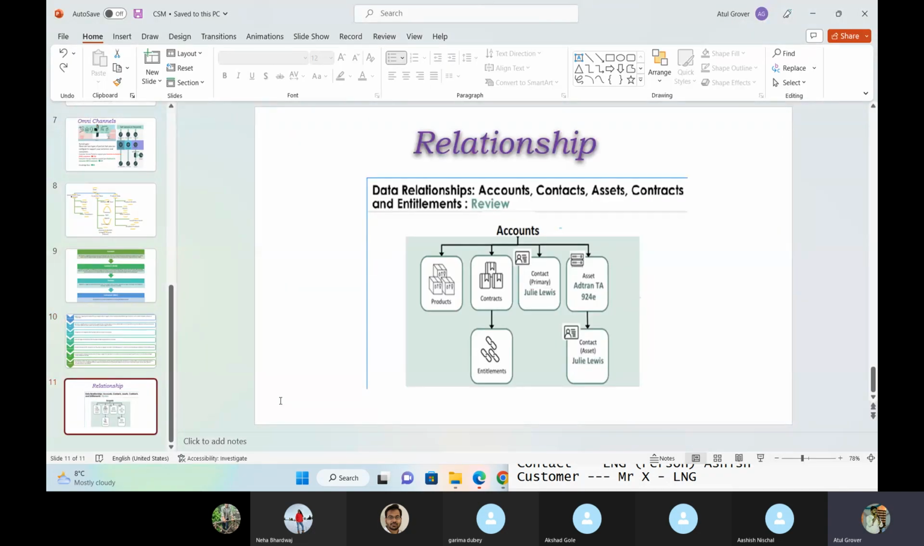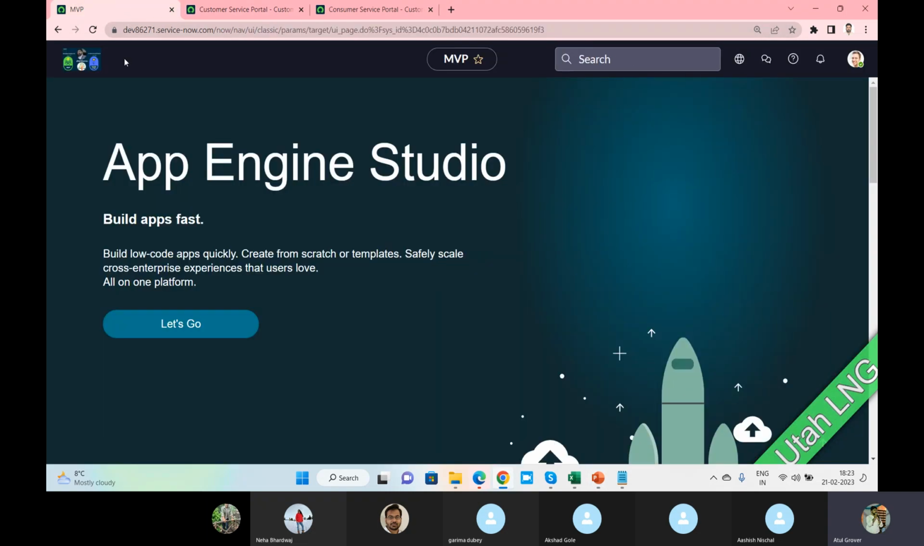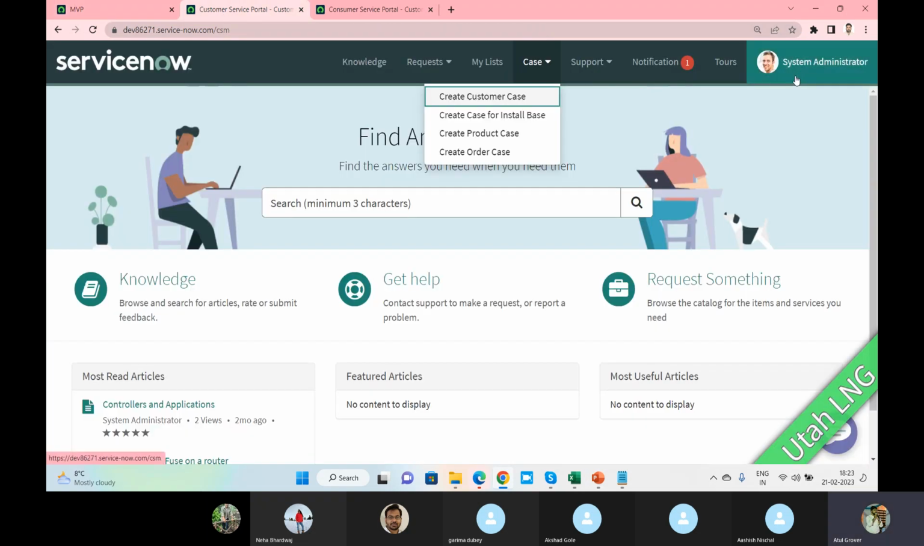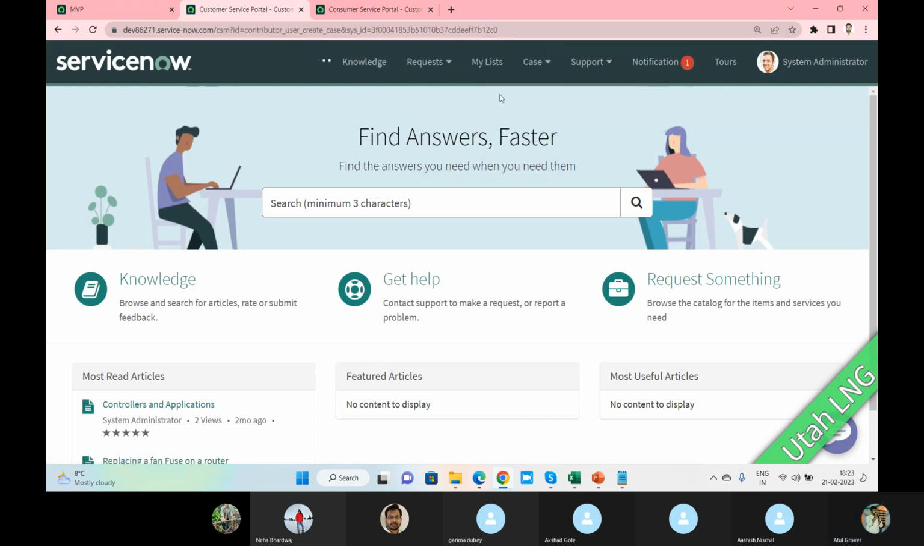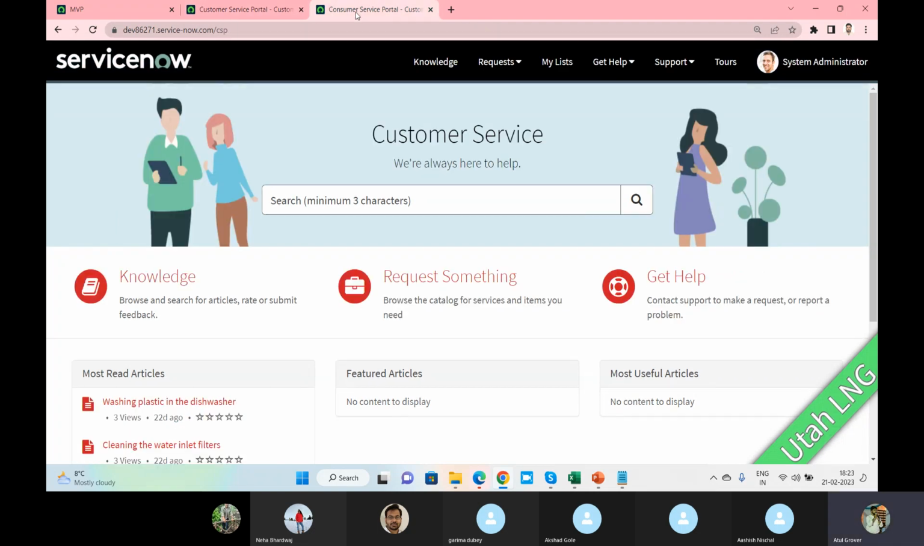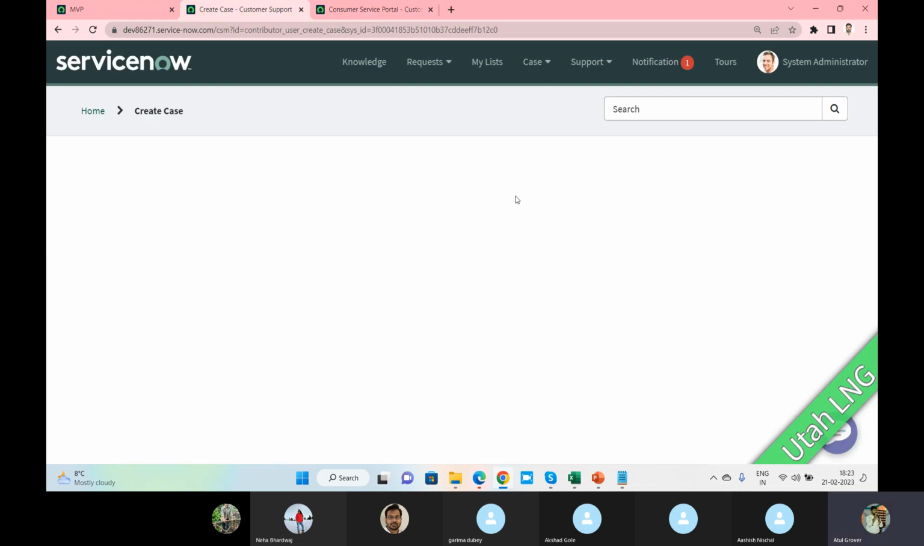So now if I show you here, this is the relationship. Account, and under account I have a product, a contract, a primary contract, an asset, and an entitlement. Now, how to store, or where to store in ServiceNow? Let's come here and first log in. So now this is a B2B one. So I can raise a case here, create a customer case.